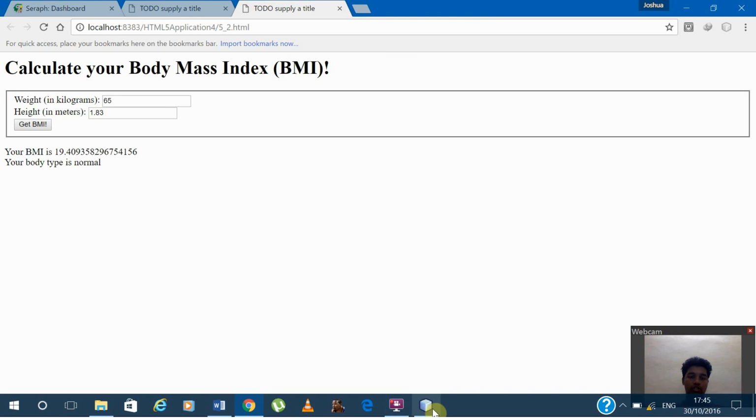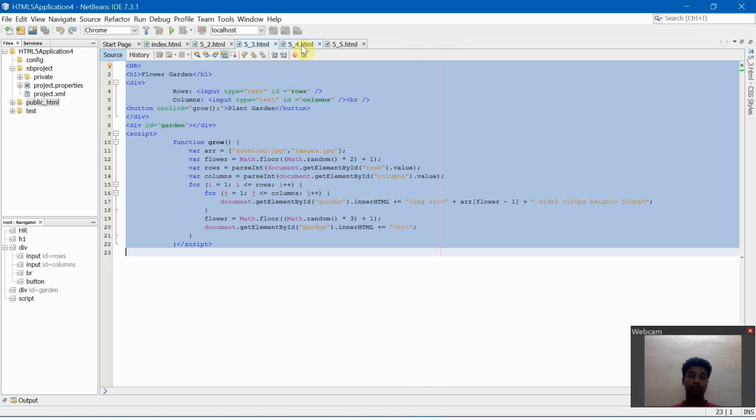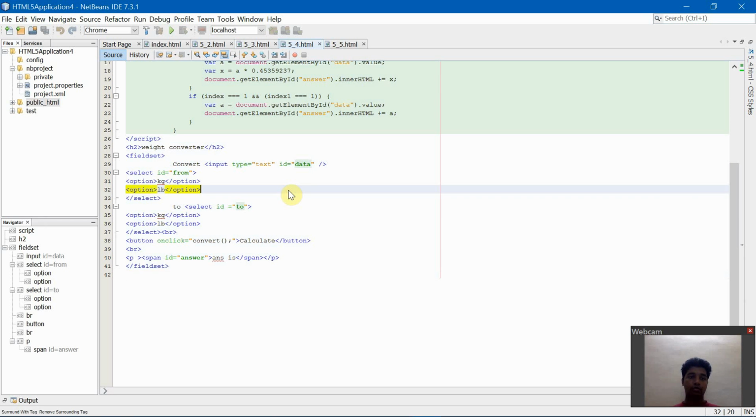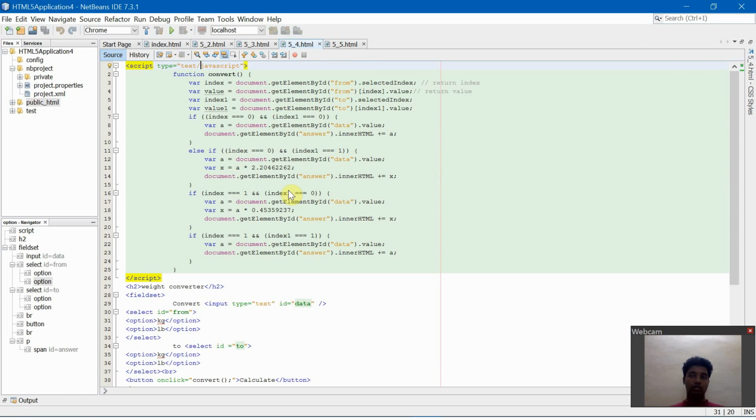Moving on to the next experiment. In this, we've got to convert pounds to kilograms and kilograms to pounds. So we create a function named convert. First of all, we declare variables index and value, and to return the value and the index.